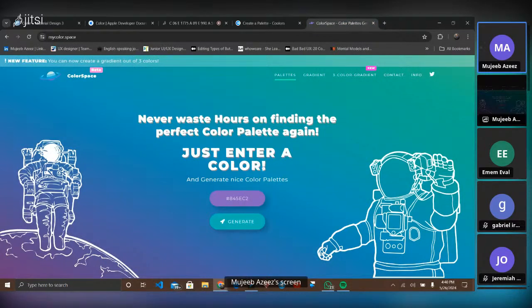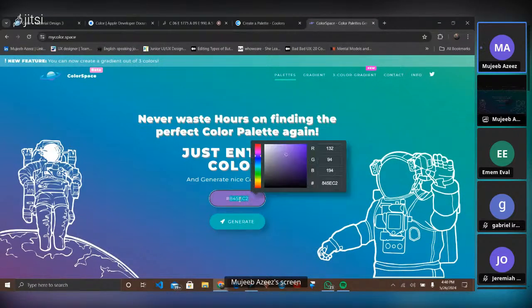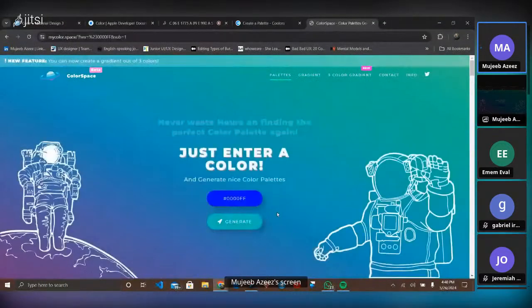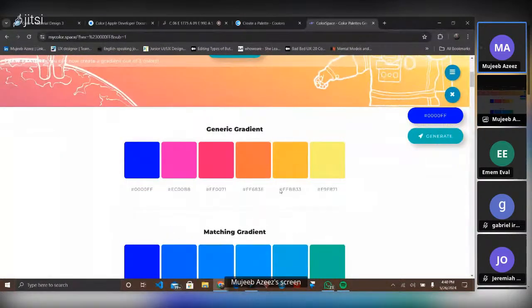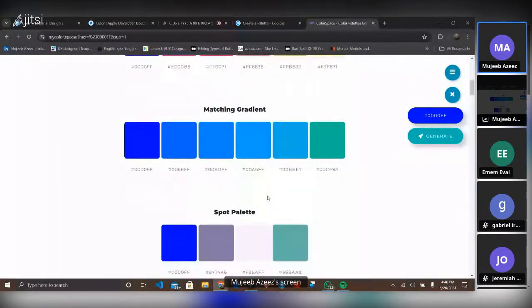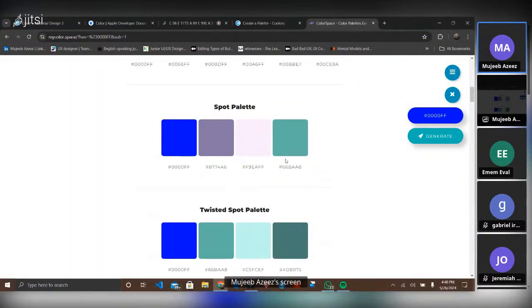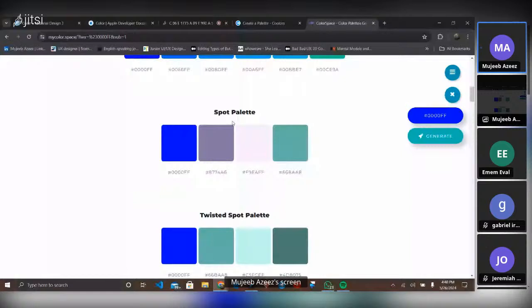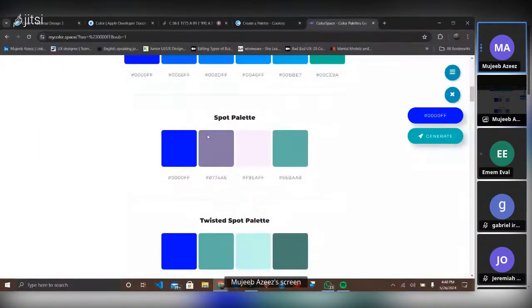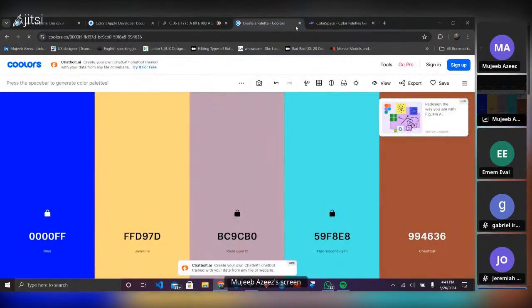If you come to my color dot space, you can also put in your color here. We have 0000FF. See, that's blue, and you click on generate. It's going to generate different palettes. We have generate gradient, matching gradient, spot palettes, and twisted spot palettes. Most times when I'm using my color dot space, I like to use the spot palette because I can easily choose within. These colors live in harmony and they're very different. So let's go with the one on my color dot space.